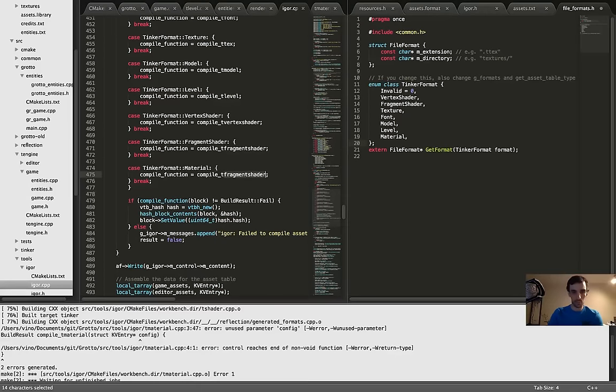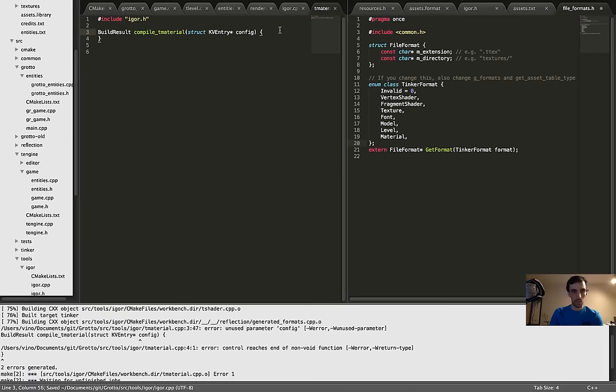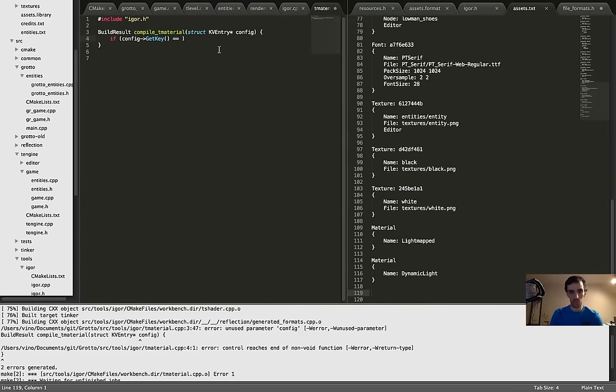Okay, so compile material. At some point we're going to have if config get key equals, and like I said before, we're going to super hard code this light mapped. So we have two materials here, and I'm just going to hard code what the results of the materials should be. Oh wait, that should be get value name. So I'm just going to manually write the light mapped shader at this point.